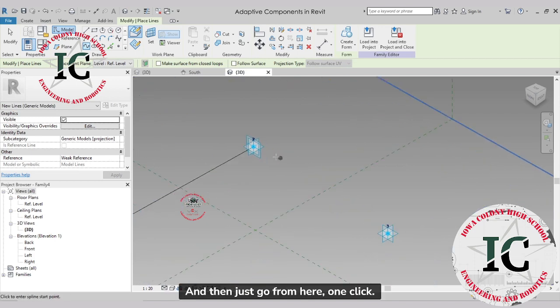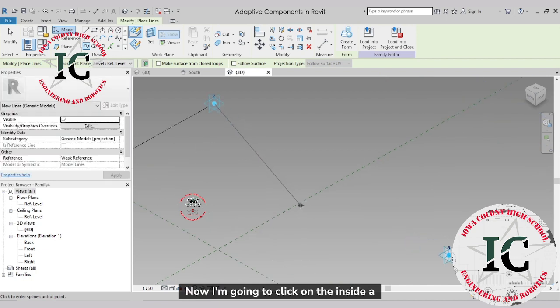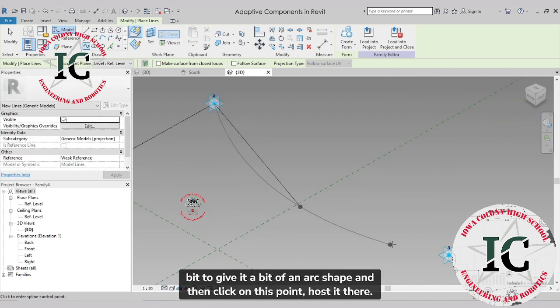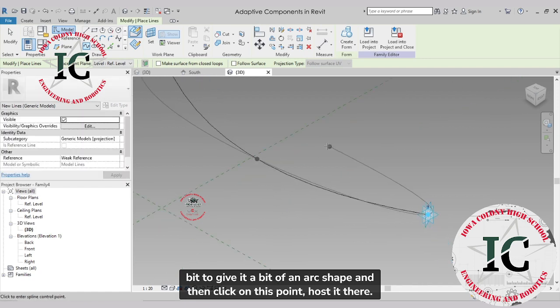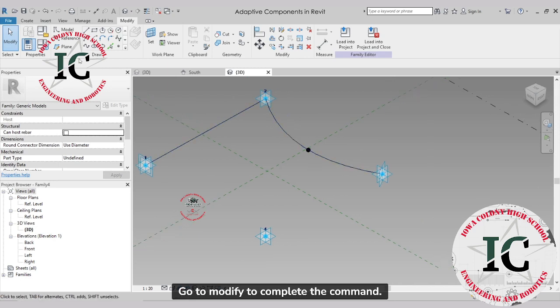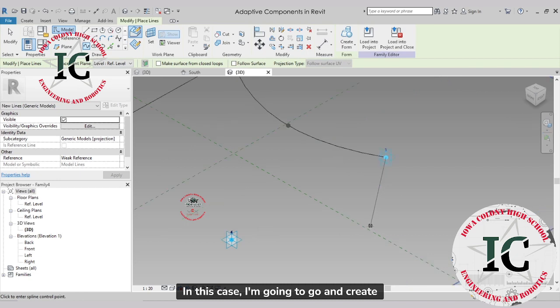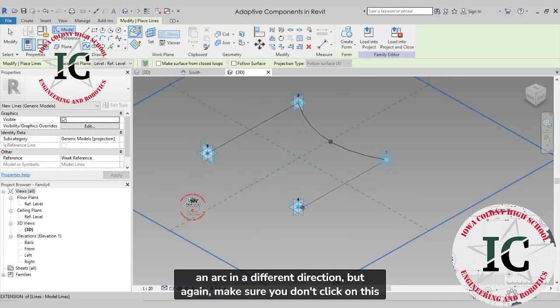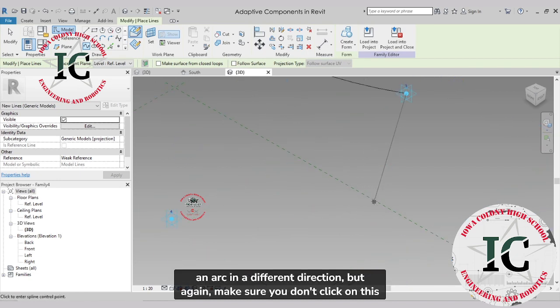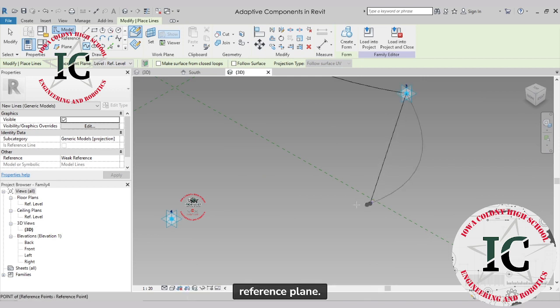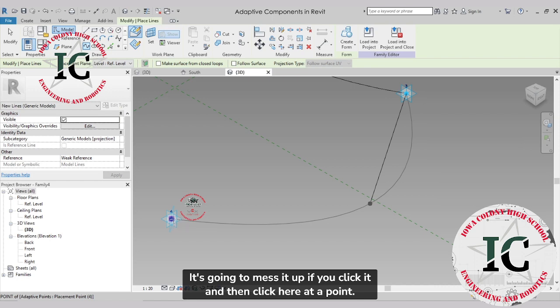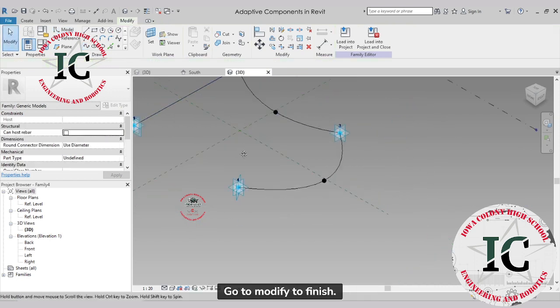And then just go from here, one click. Now I'm going to click kind of on the inside a bit to give it a bit of an arc shape, and then click on this point, host it there, go to modify to complete the command. Then you go again to spline through points. Again, you go from here. In this case, I'm going to create an arc in a different direction, but again, make sure you don't click on this reference plane, so just kind of miss it just a little bit. It's going to mess it up if you click it. And then click here at a point. Go to modify to finish.